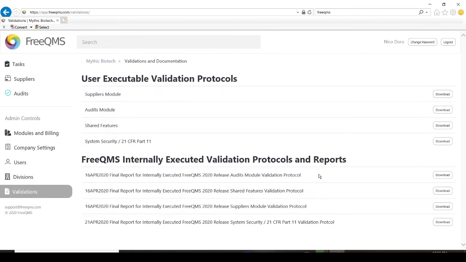Welcome to the FreeQMS Validation and Documentation Center. Let's take a moment to discuss our options. On top, we have user executable validation protocols. There are Microsoft Word format protocols that an administrator can download and execute. Let's download the Supplier's Module protocol by clicking the Download button.